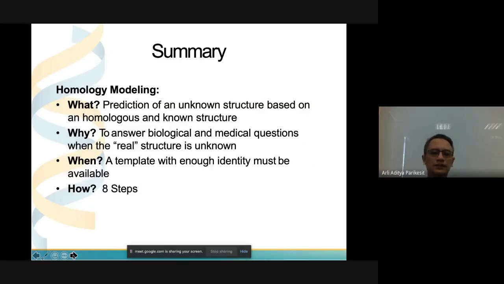Homology modeling is the prediction of an unknown structure based upon a homologous and known structure. I repeat again, people working with SARS-CoV-2 drugs and SARS-CoV-2 vaccines are using this method to determine the protein structure.